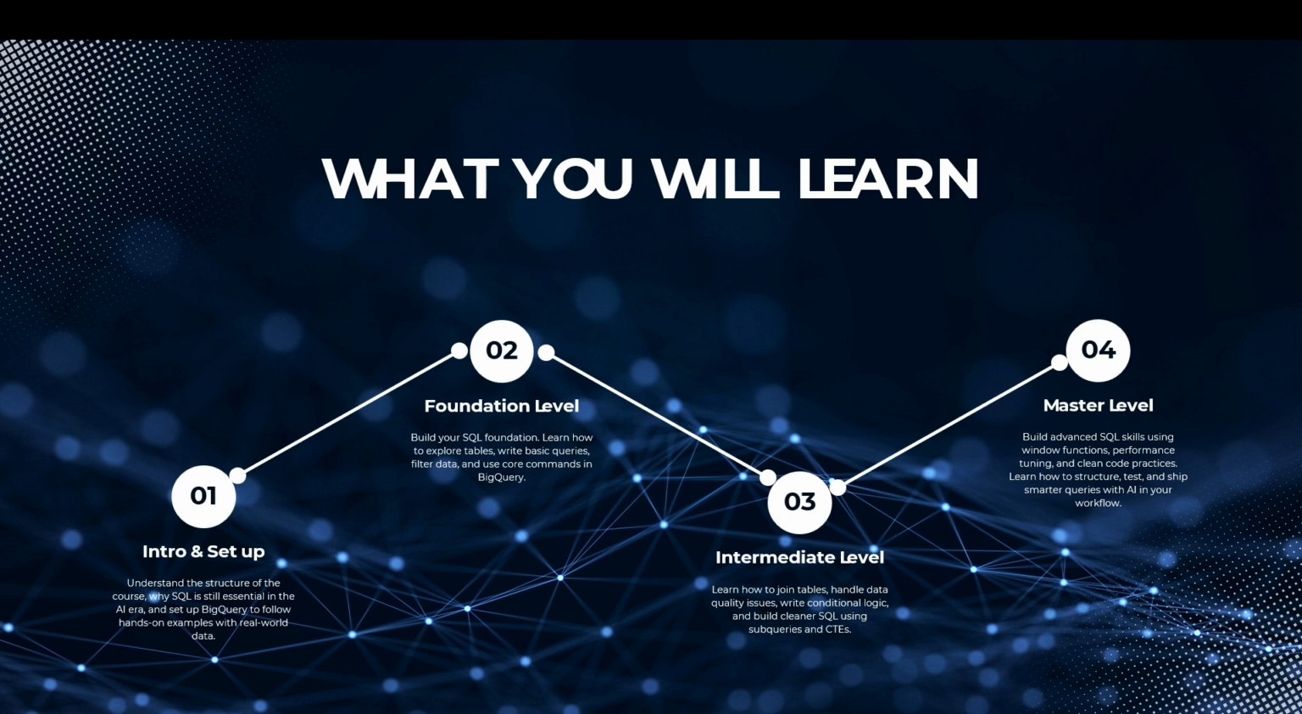Section 4 is the master level. In this section, you will learn advanced techniques like window functions, performance tuning, and modular query design. You will see how to structure queries for scalability and how to test and optimize them. Most importantly, this is where we bring AI into the workflow.